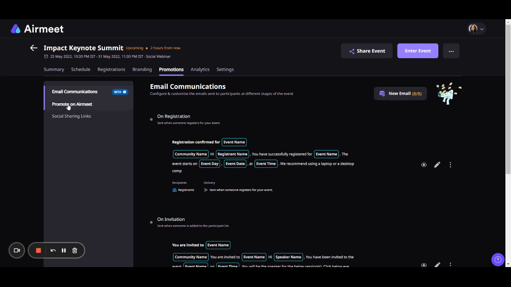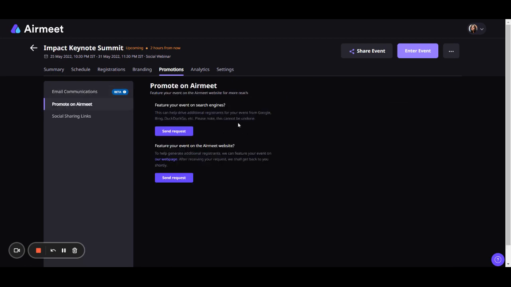Once we go to the Promote on Airmeet option, click on the send request option and your event will be showcased on different search engines like Google, Yahoo, Bing, etc. To generate additional registrations, click on the send request option from here and we can feature your event on the Airmeet webpage.